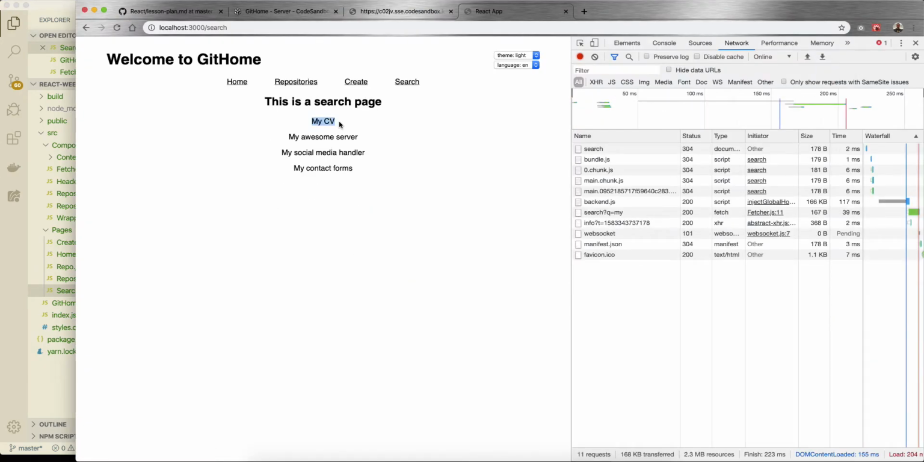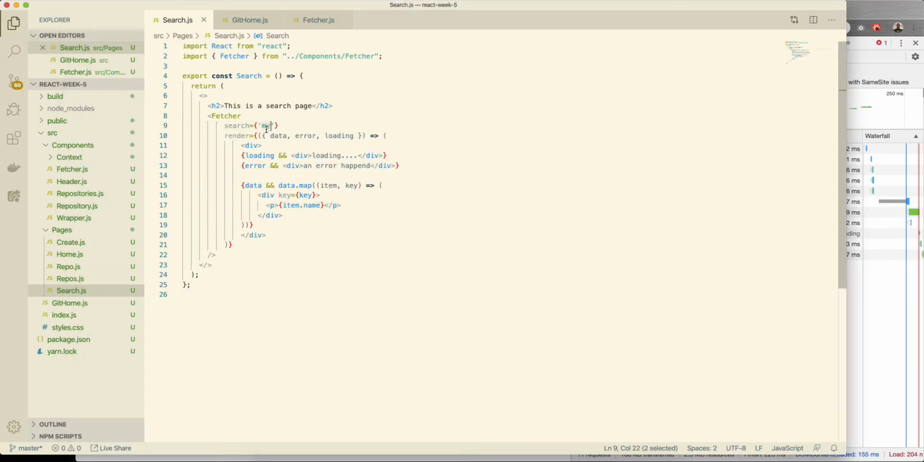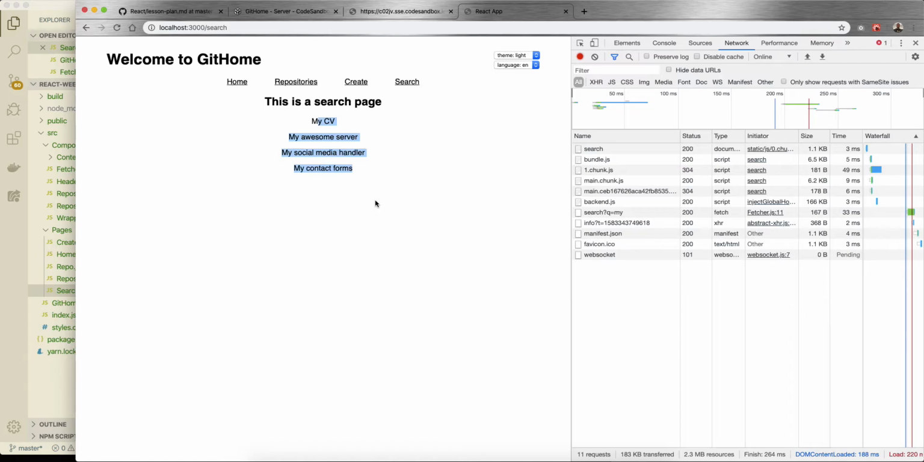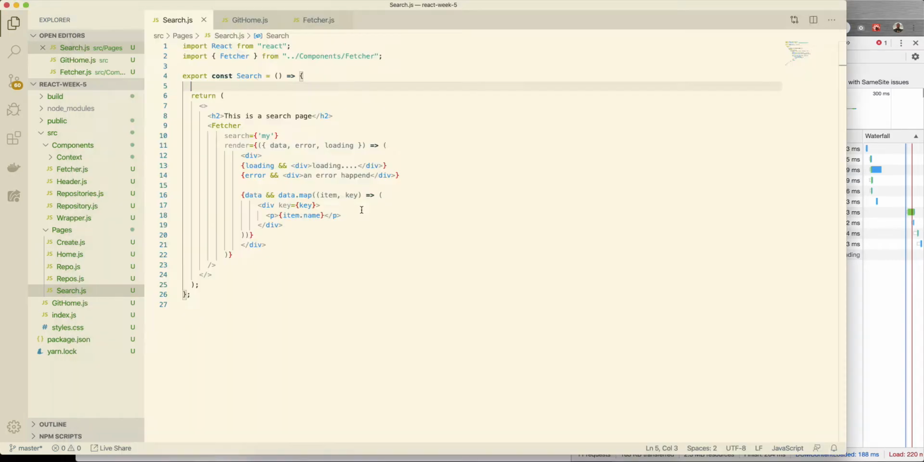Okay, so now we got, again, our search query is hard-coded, right? We have the my here. And that's something we still need to work on. Basically, that's what I want to do. So now I have all the things I want here, and the route is working, and the fetch is working because I can see it. So now basically what we need is to update the fetcher by searching for it.